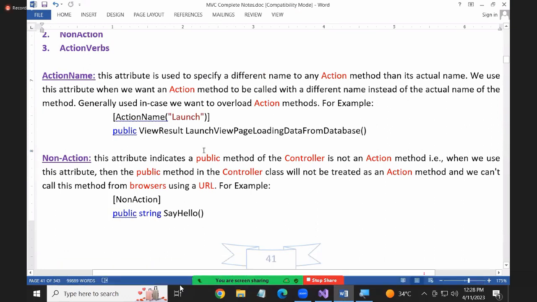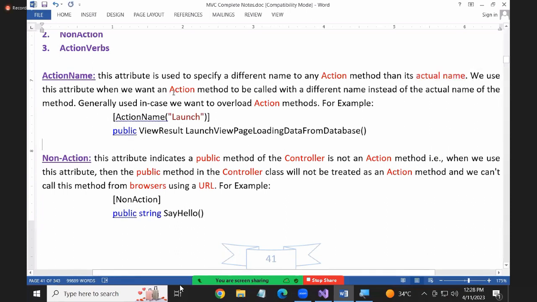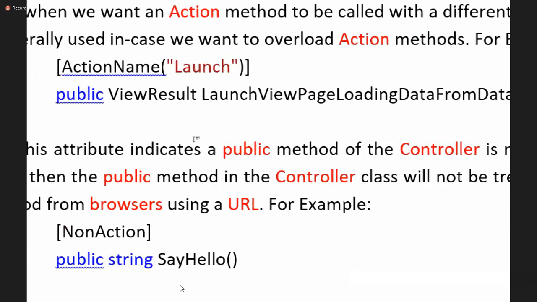Okay, see here, this attribute is used to specify a different name to an action method than its actual name. We use this attribute when we want an action method to be called with a different name instead of the generally used one, and in case we want to overload action methods. See, for example, look at this. This is a method. What are the method names here?